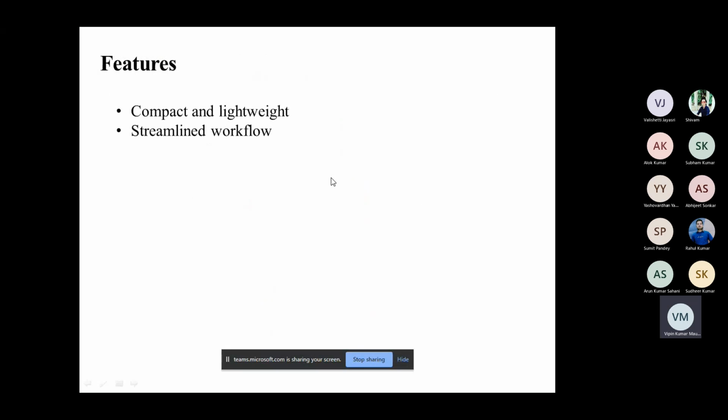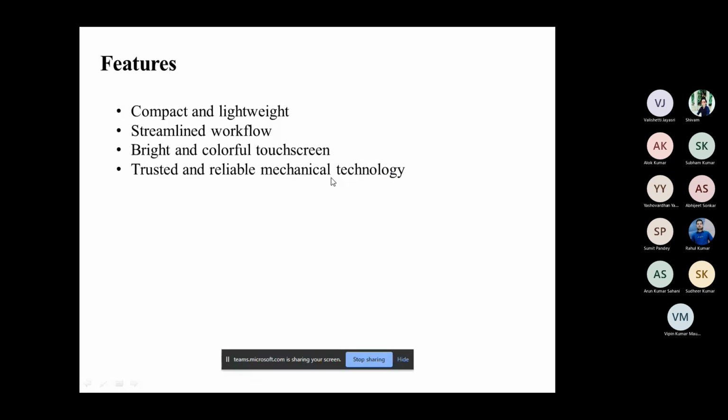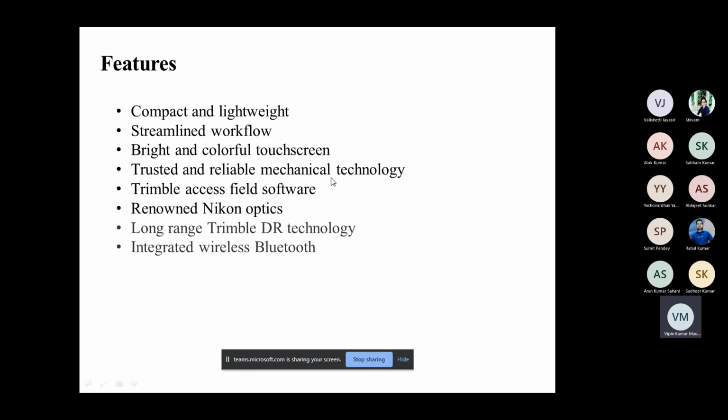If you look at the features of the total station, it is compact and lightweight. It has a very streamlined workflow. It has a bright and colorful touch screen, and the software which you are using is the Trimble Access field software, and there are different features you can see.